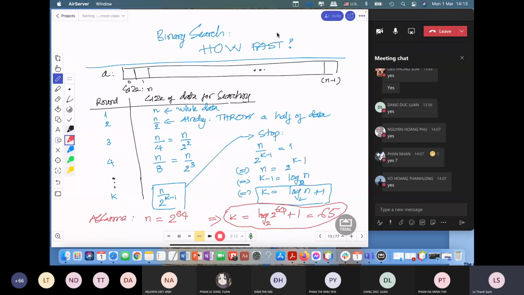You can see even though the number of data is really big, the number of steps, rounds or iterations is also small, only 65, or maybe 64 or 66. Why do I say that? Because when the size equals 1, maybe you stop right now, maybe you continue one more for an empty range, right? So you can see how fast it is.